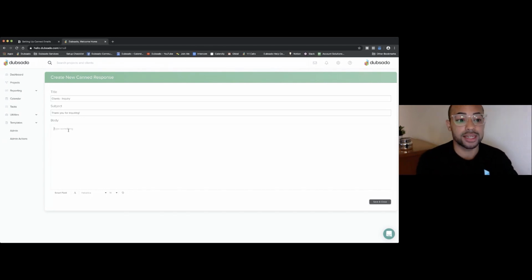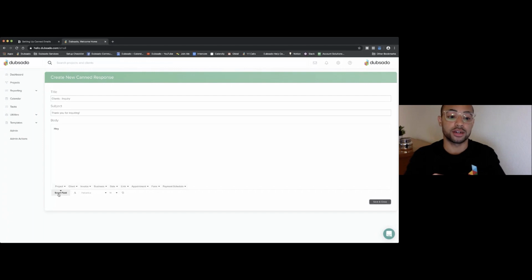So here I would say something like, hey, and then down here is the smart field, and we'll talk about all of these here in a second. But with the smart field, you can use these to autofill information, and these give you the different categories of smart fields that we have to autofill information.